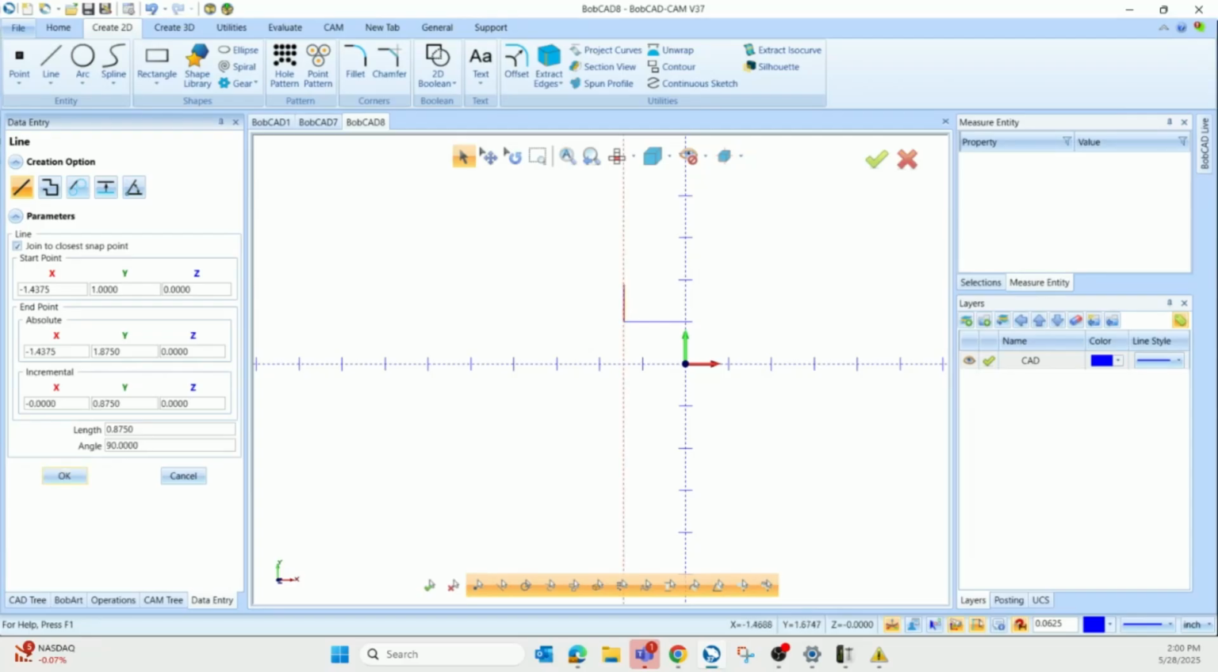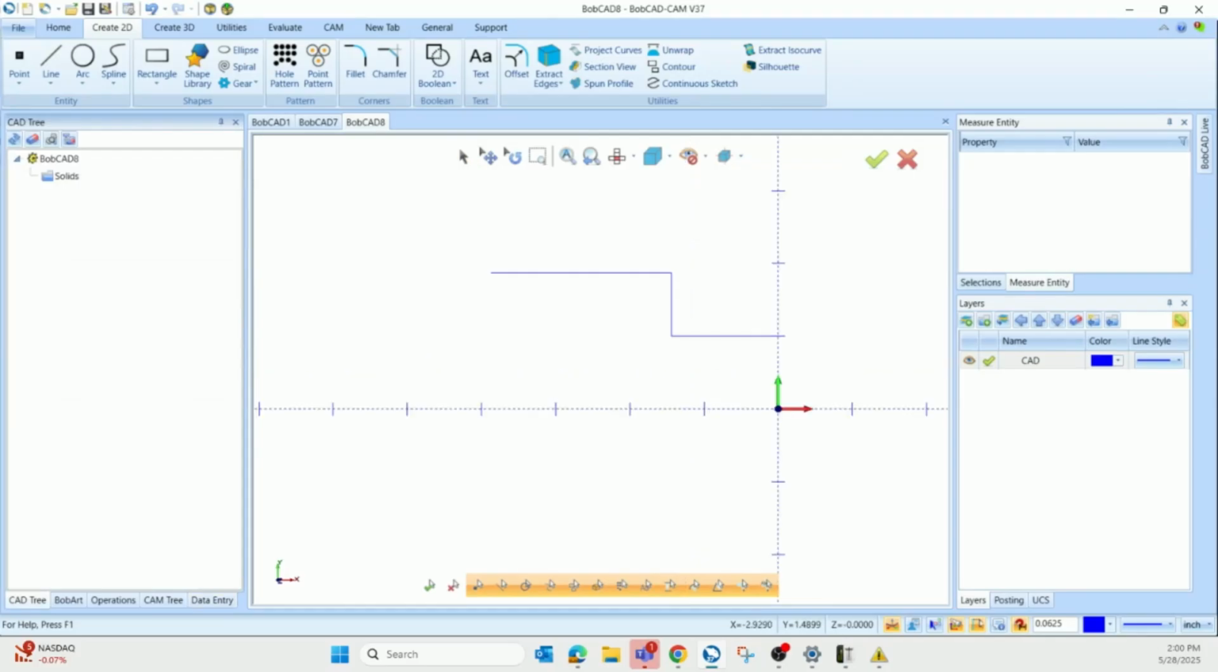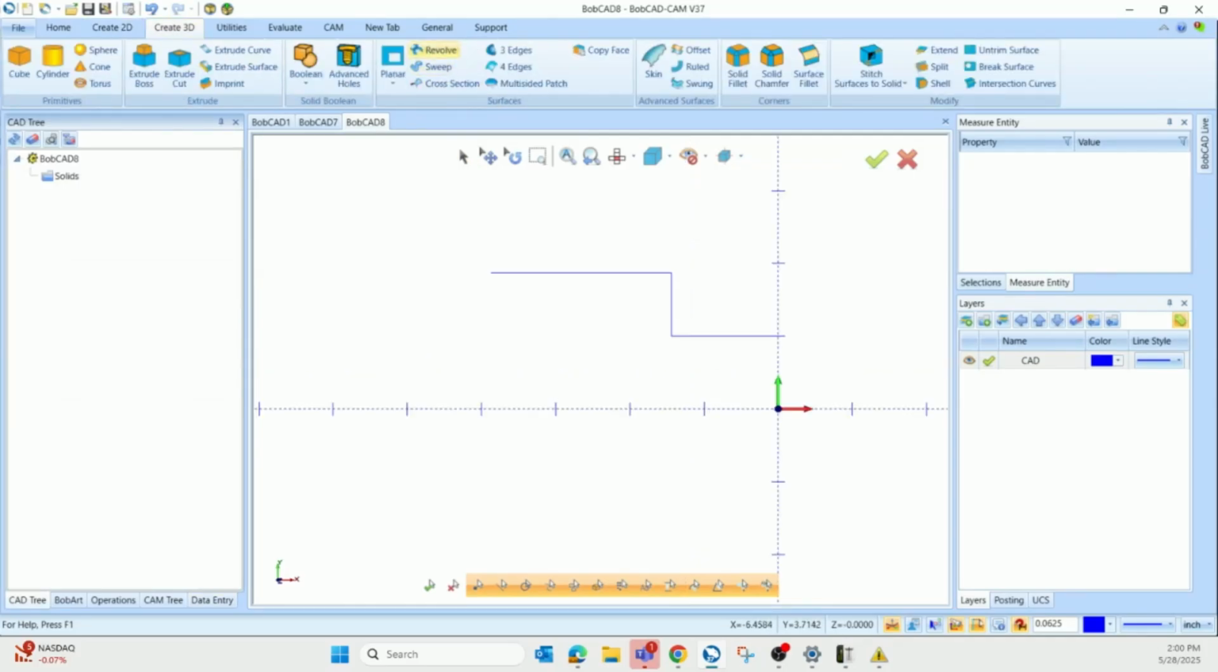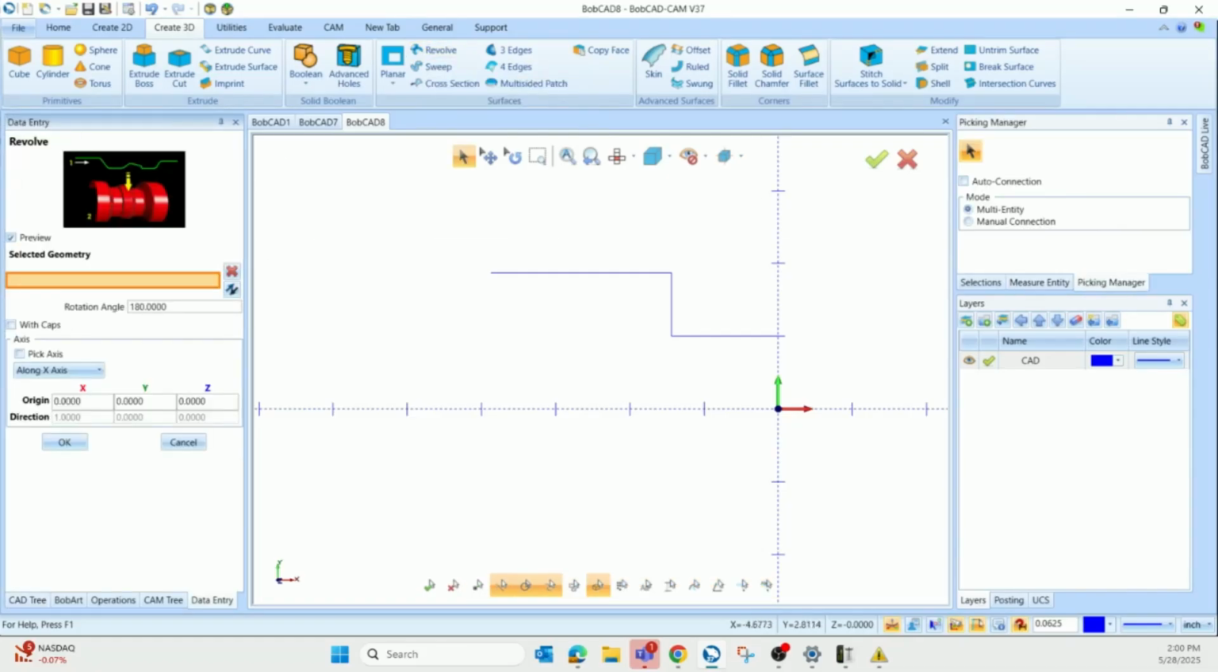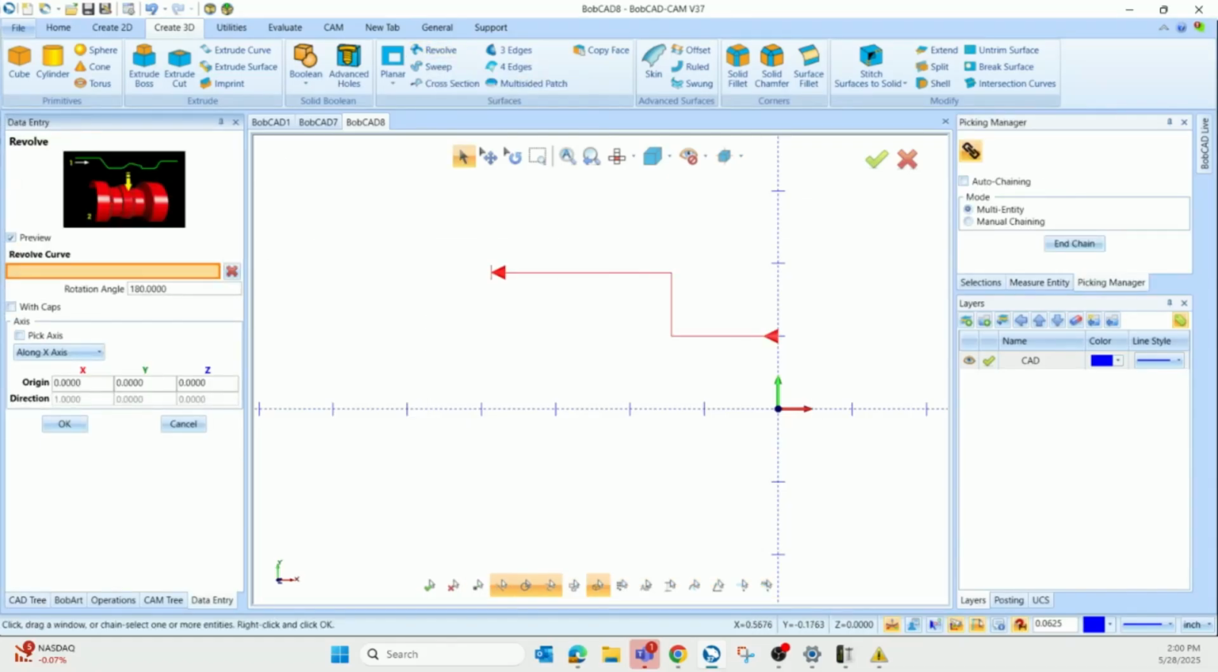Click OK, and then from that endpoint, I'm going to go out. All right, 3 lines here. Then we go to Create 3D. We go to Revolve. I'm going to simply window select the whole profile there and click End Chain over on the right-hand side in my picking manager.